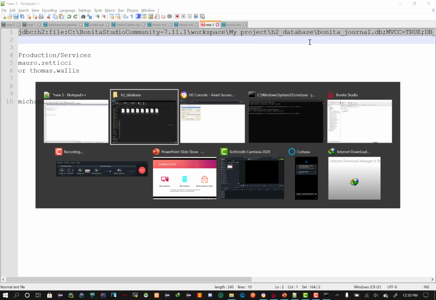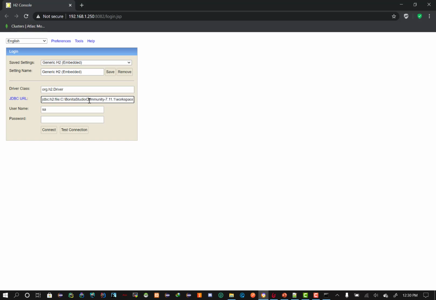Once that is done, you need to do test connection. If that is successful, then you're good to go. If not, you need to make sure that this particular URL is correct as per your setup. And the username is default SA, password is empty. So I'm going to connect it.